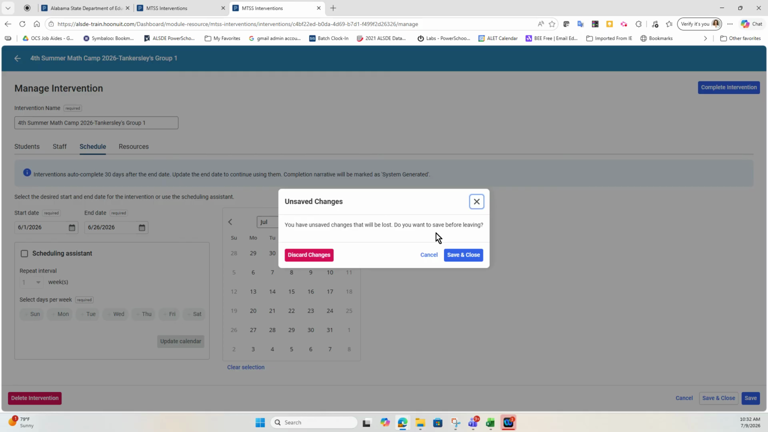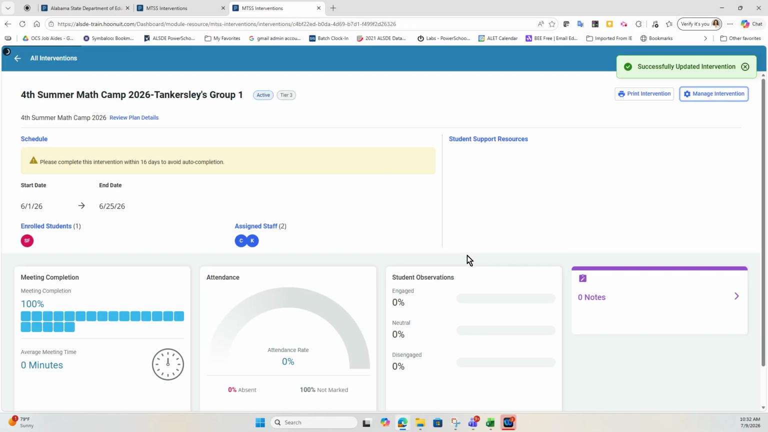It would, because some people sometimes think on these pages that it's going to auto save instead of hitting that save. So it's going to give you this pop-up to say, you have unsaved changes that will be lost. Do you want to save them before leaving? And so you would say, yes, I want to save and close and go out of that.